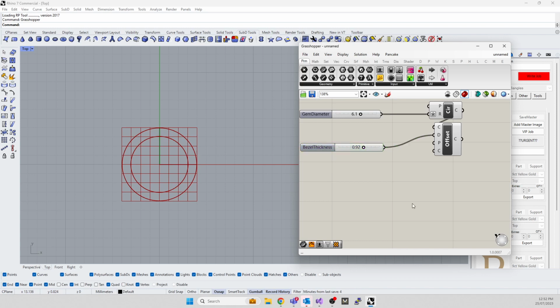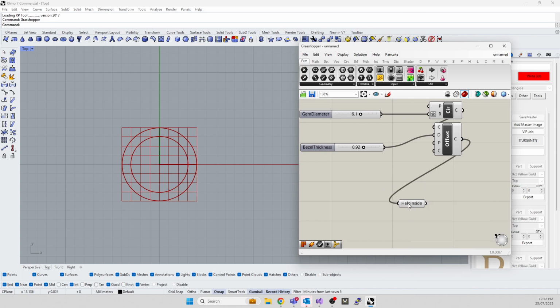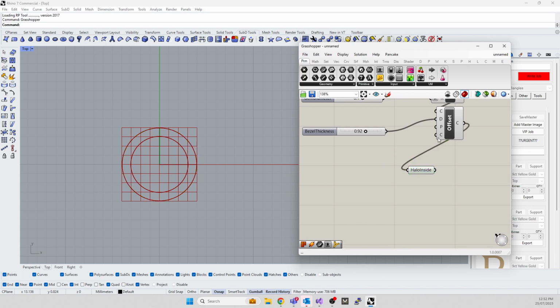So I'm going to duplicate, I'm going to go curve. And it's just a curve holder. I'm going to bring this curve in here, and I'm going to call this halo inside. And then we need a halo thickness, so we can just copy this exact same offset that we have here and the bezel thickness over there. So I can take them, and go Control C, Control V, and I'll bring them down here. And the curve that I want to offset is that halo inside at the moment.